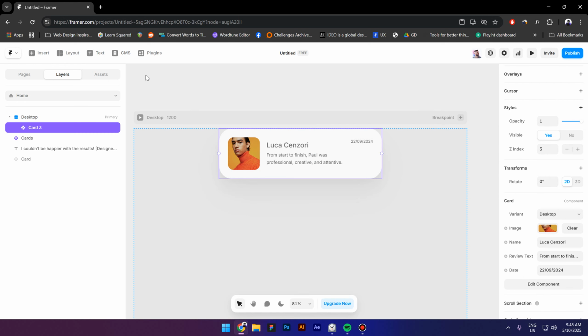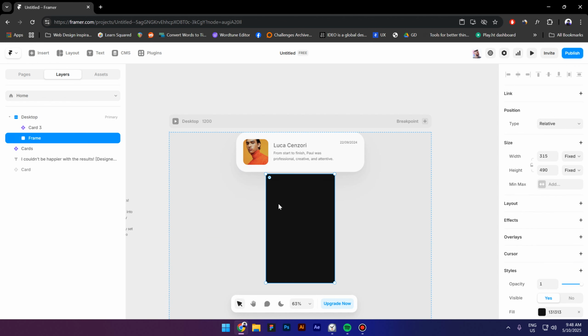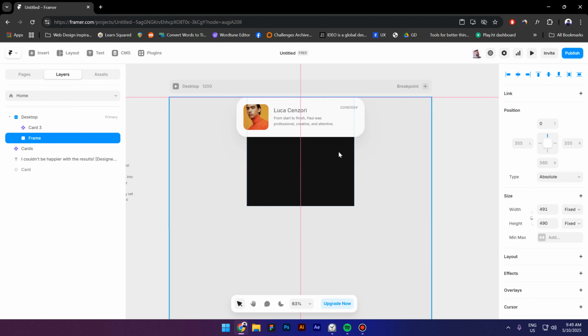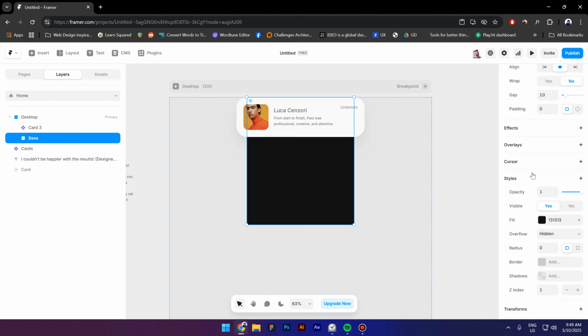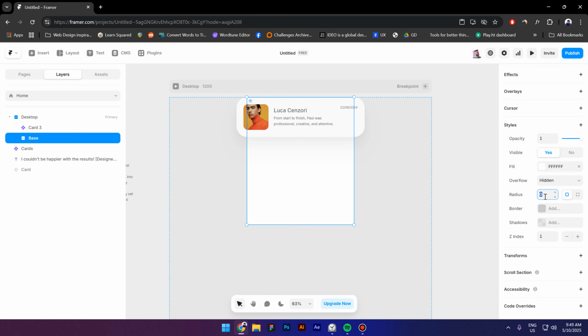I will click on home now and let's create a frame, make it wider, change the position to absolute and put it below the card. Make sure that it's touching the edges right here. Maybe let's make it taller, call it base, click on layout and change the color to white, and let's add a radius of 40 pixels.